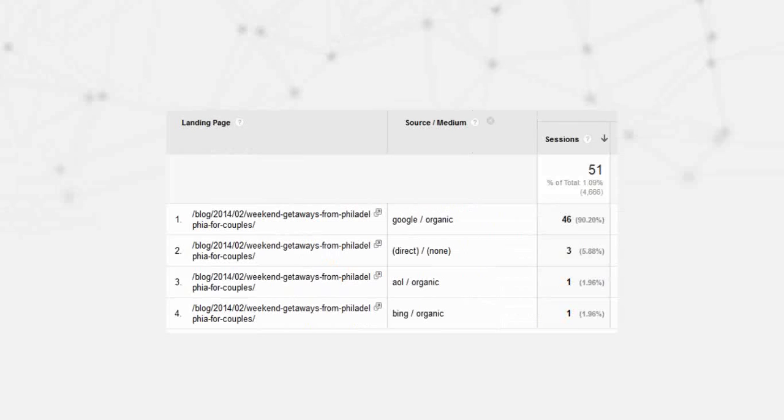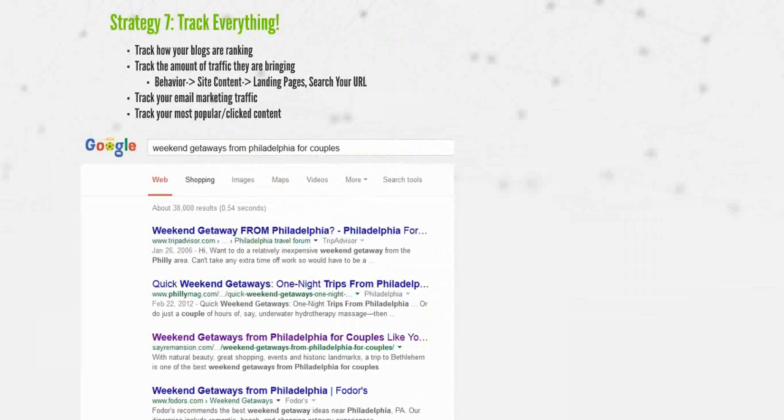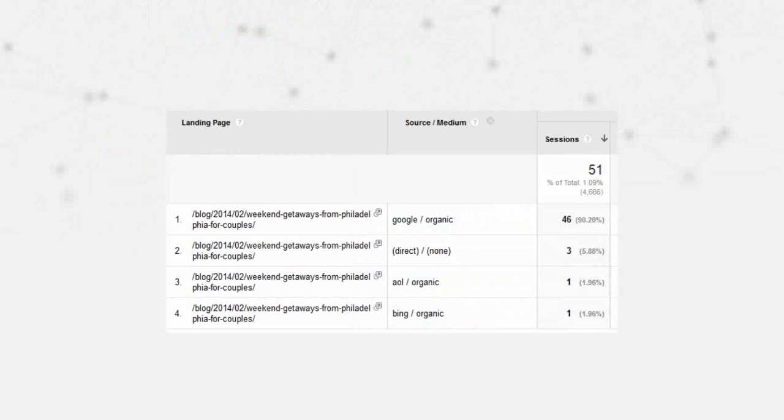But what we do, and I'm going to show you how to get here in Google Analytics. If you have an analytics account, you go to the behavior section. Down the left-hand side of your page would be a list of sections. Go to behavior, then go to site content, and then go to landing pages and search your URL. So take your URL for this Weekend Getaways blog you wrote, if that's your blog, and search for that URL. If you do that, behavior, site content, landing pages, you'll see this information. And you can see from this information what you have.